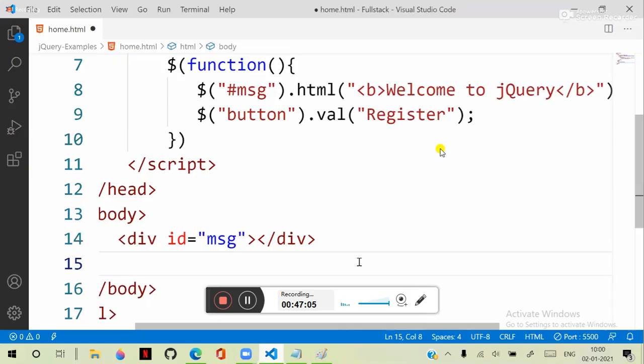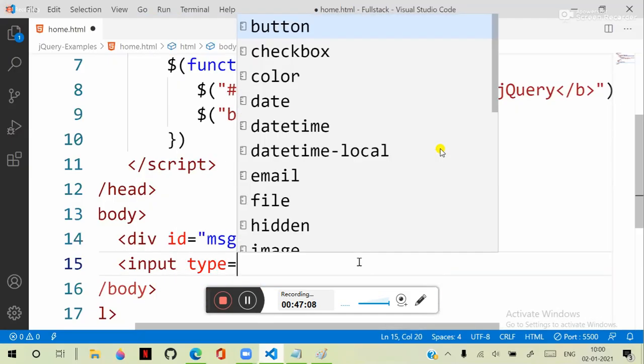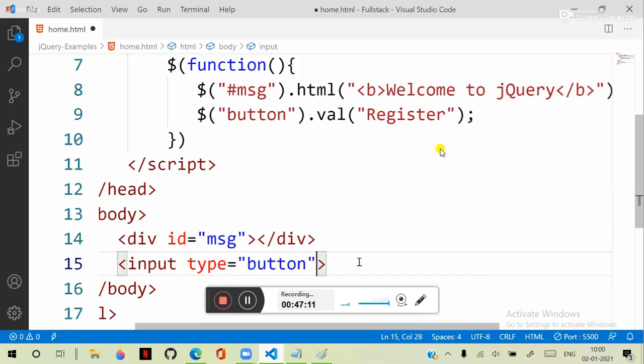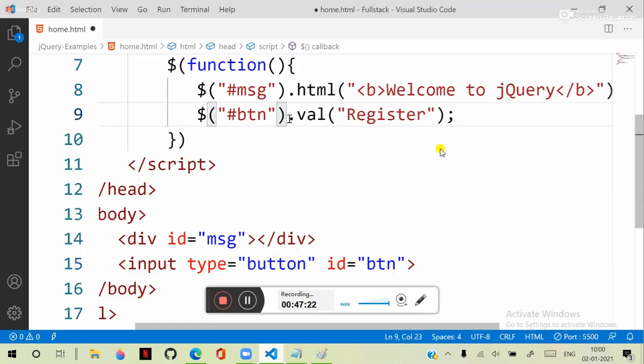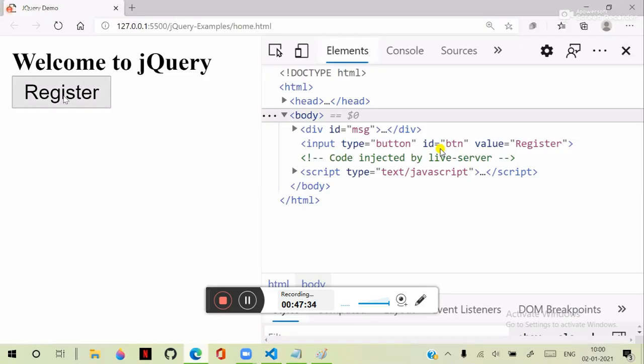For example, observe here. Suppose it is input type equal to button, and its ID is equal to some BTN. Then see here, I'm using #BTN .val. For this kind of button, the value is register. You can see that it gives register. That means for this type of button, value is register and it works fine. But for other types of buttons, it's not value. You have to do that with other properties.